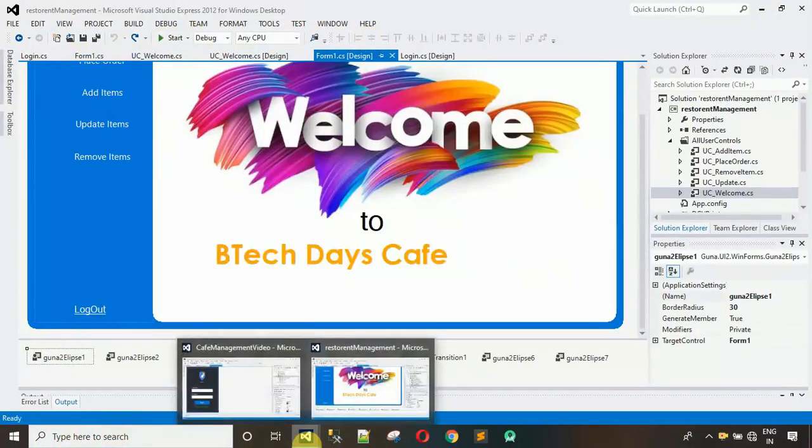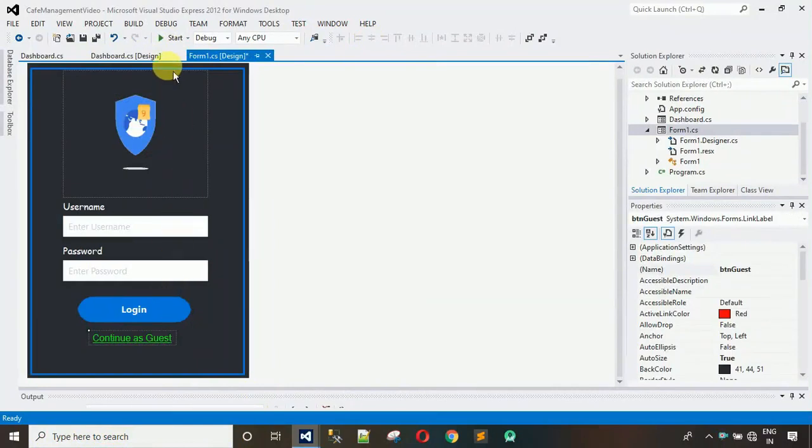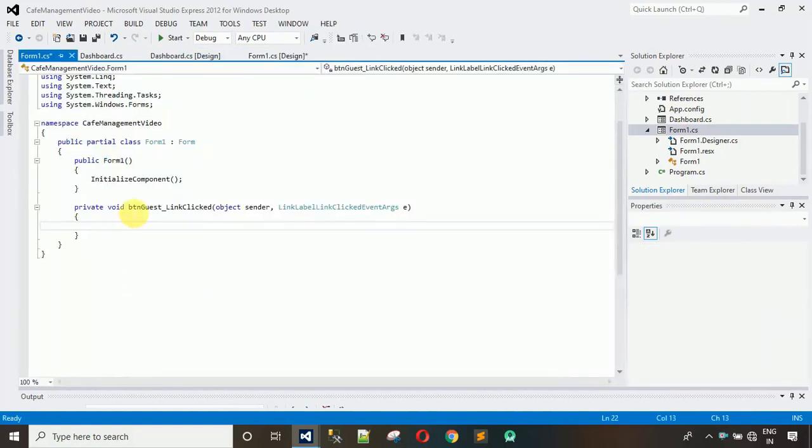Okay, move back to our project on which we are working. We are working on this. Just double click on this, and this will generate a click event. After this, btnGuest_LinkClicked, we have generated this. After this, what we have to do is create an object of the dashboard. So we have to mention Dashboard ds is equal to new Dashboard.